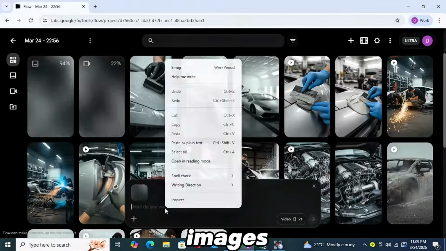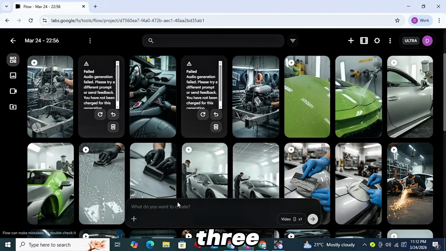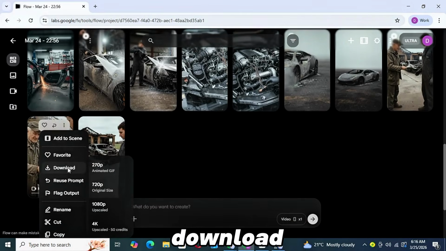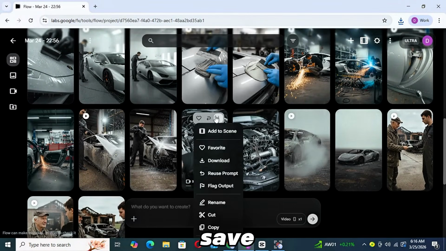Now that all your images have been converted into videos, the next step is to download them. Simply click on the three dots on each clip, and then click on the Download button. Download all the generated video clips one by one, and save them to your device.